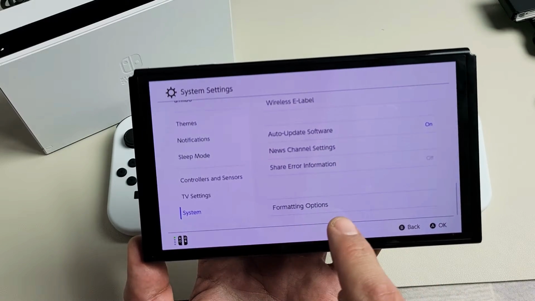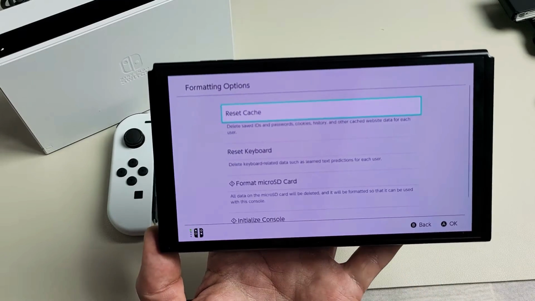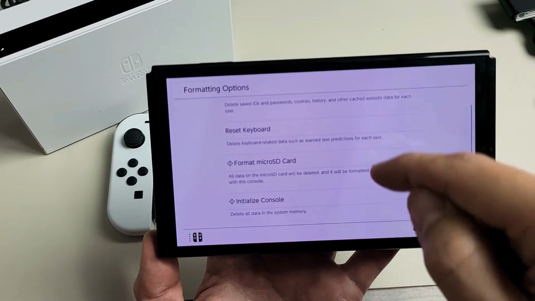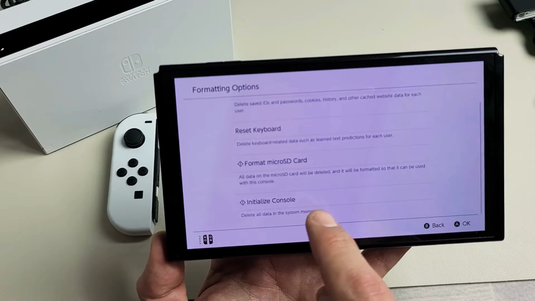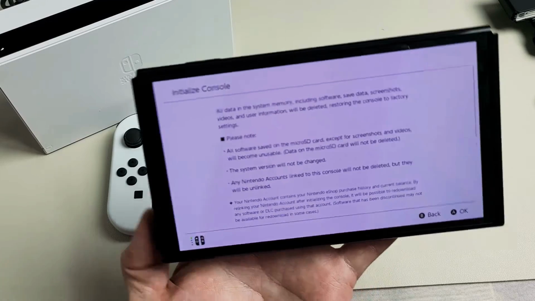Go to the very bottom where it says Formatting Options. Tap on that right here. Again, scroll all the way to the very bottom. It says Initialize Console. Let's go ahead and tap on that right there.